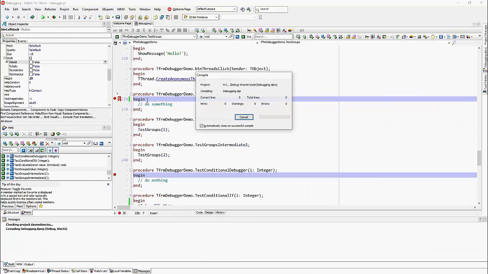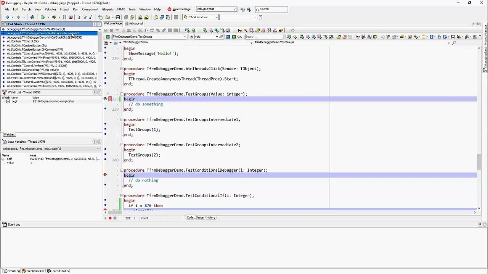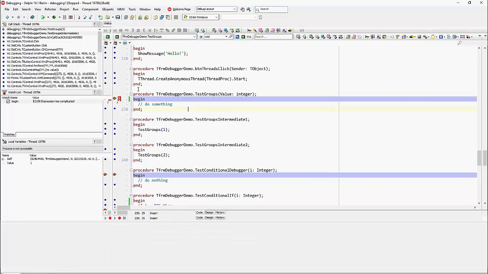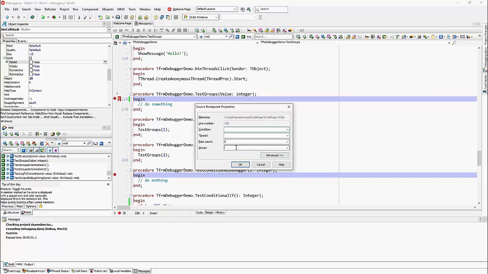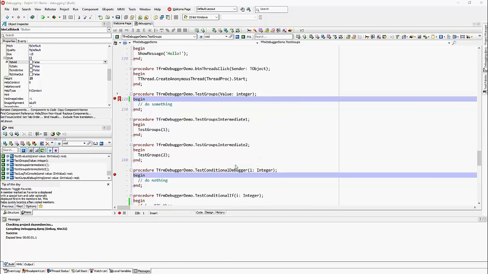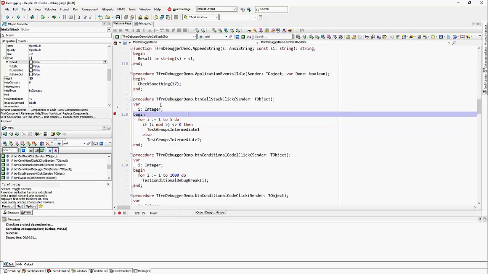If I just put a breakpoint and run, I will see that it was called from test group intermediate 1, not from intermediate 2. So let's fix this by using breakpoint groups. First, I will put my breakpoint into a group. Let's call this the test group. Then I will make sure that at the beginning this group is disabled.